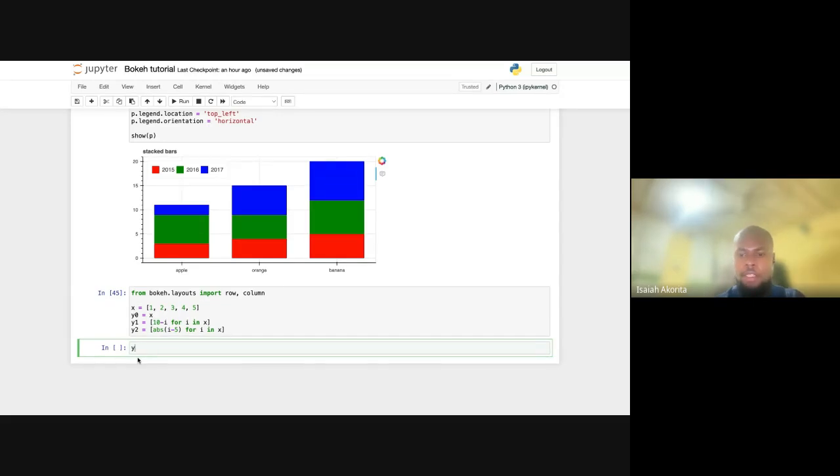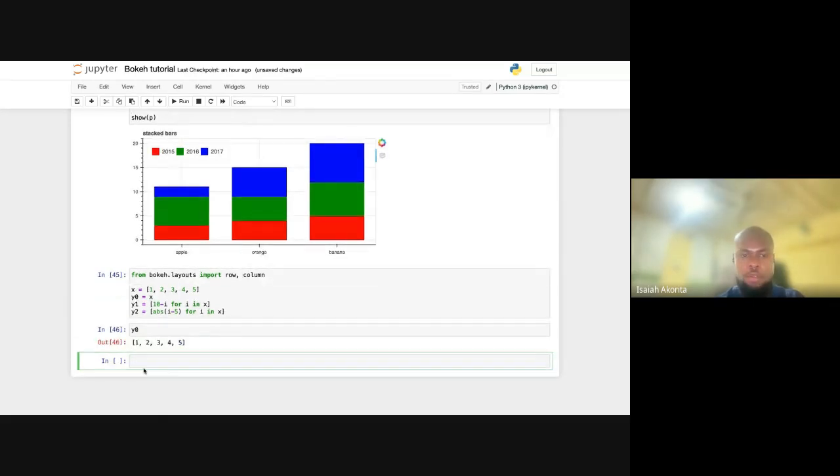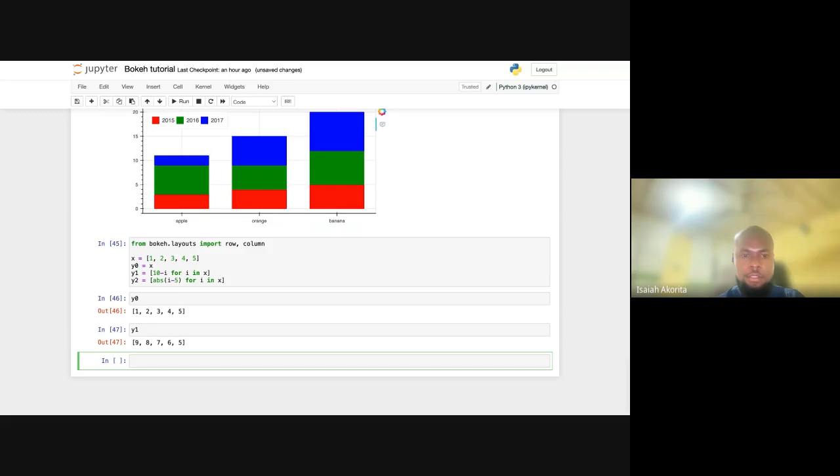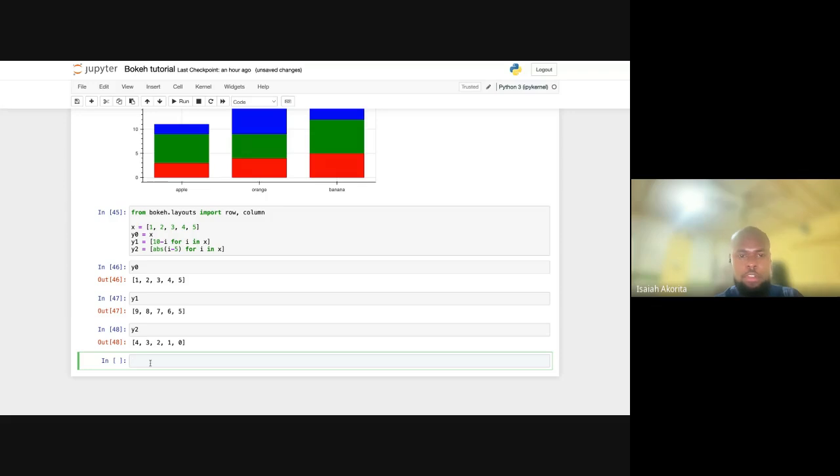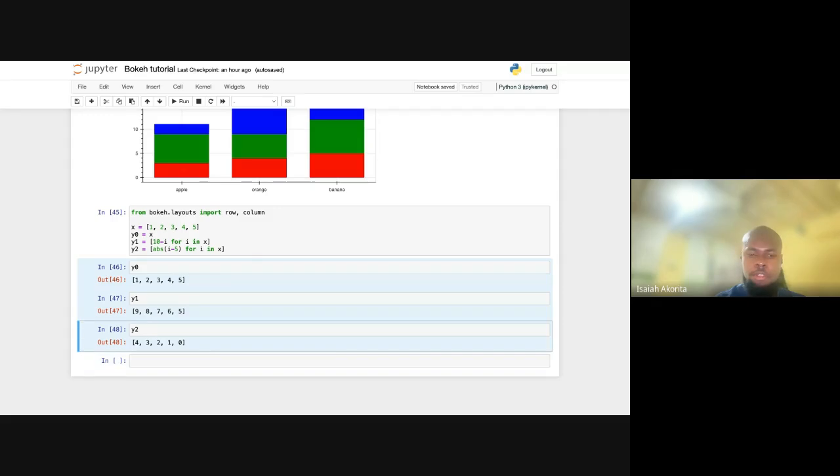Y0 is 1, 2, 3, 4, 5. Y1 is 9, 8, 7, 6, 5. That is 10 minus I for I in X. That is 10 minus 1, 10 minus 2, 10 minus 3, 10 minus 4, 10 minus 5. Then Y2 is 4, 3, 2, 1, 0, like absolute I minus 5. The absolute value of any number is that number's positive value. So the absolute value of 5 is 5, and the absolute value of minus 5 is 5. That's just what I did here, to avoid any confusion. So let me delete these cells.